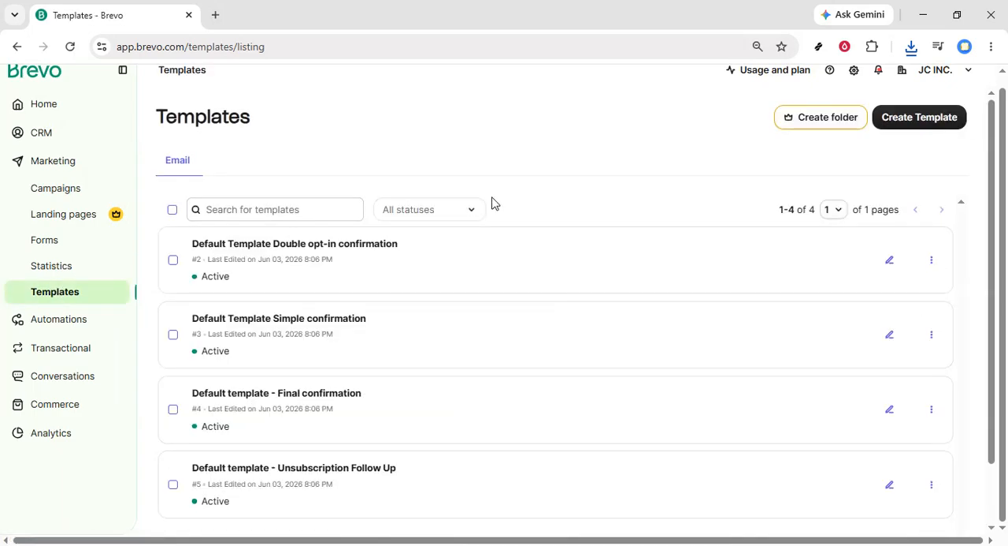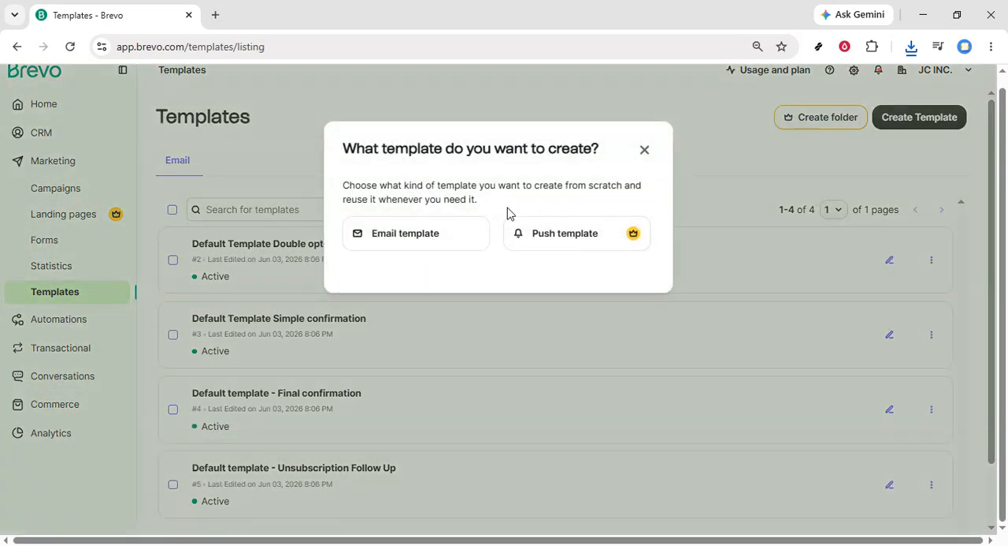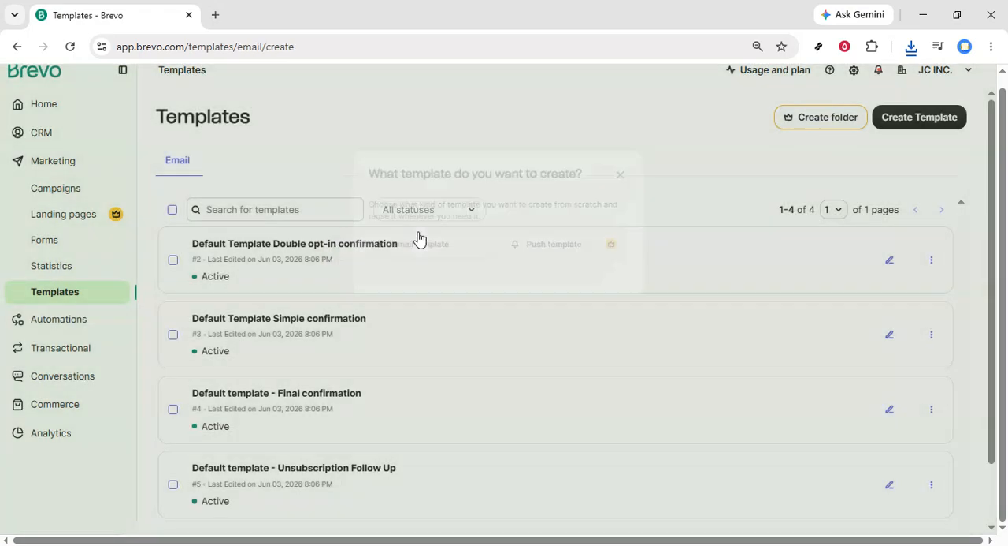You'll be prompted to choose between creating an email template or a push template, depending on your needs. If you're focusing on email marketing, select the Email Template option. For app notifications, choose the Push template. This flexibility allows you to tailor your approach to suit your specific marketing strategy.